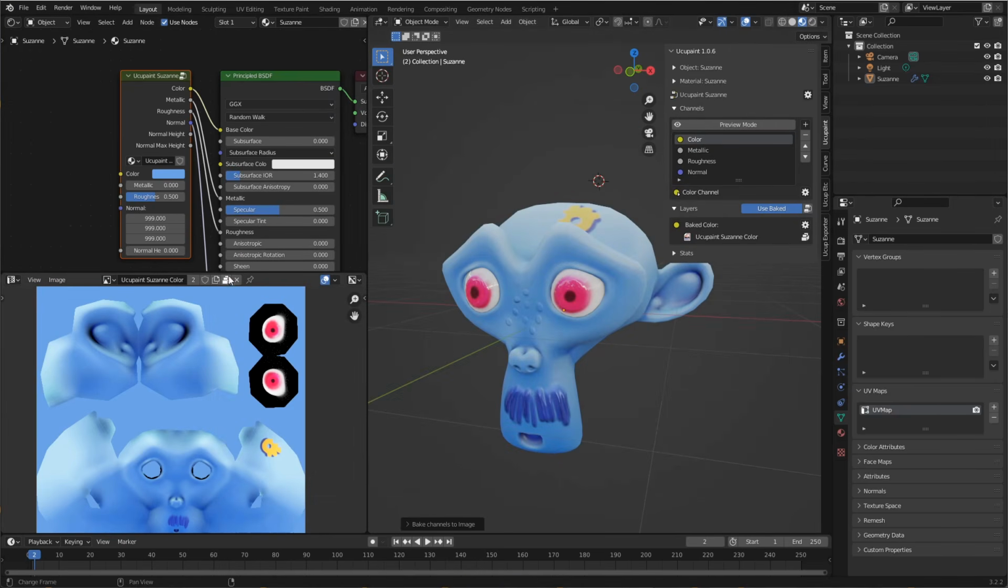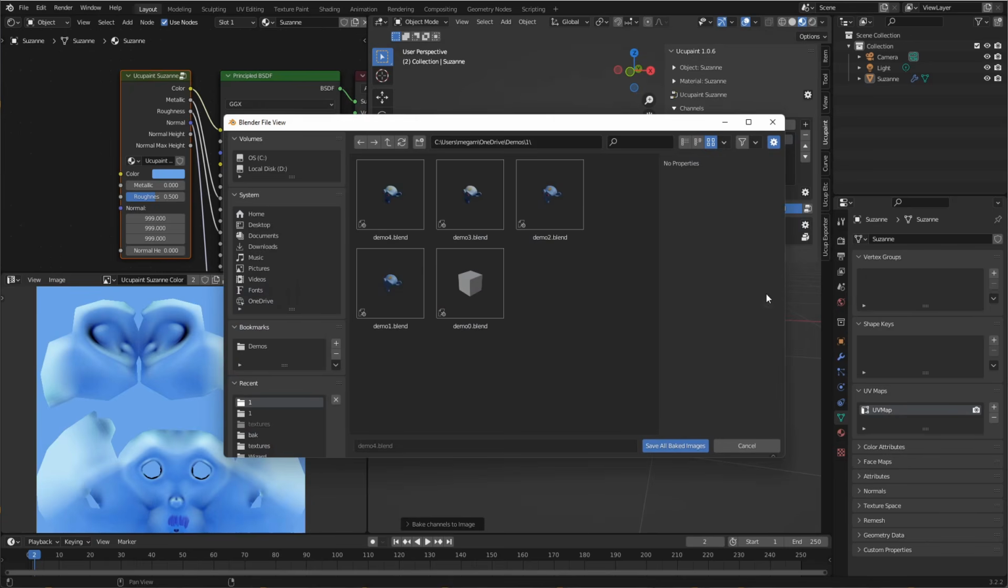By default, if I save this file, this texture will be packed inside your blend file. So if we want to save it to another place, we can just unpack this. There is an option to unpack this Ucupaint session color, or you can just use save all baked images too. It will save all your baked channels. So I think I will create a new folder here called textures, and I will save all baked images right here.